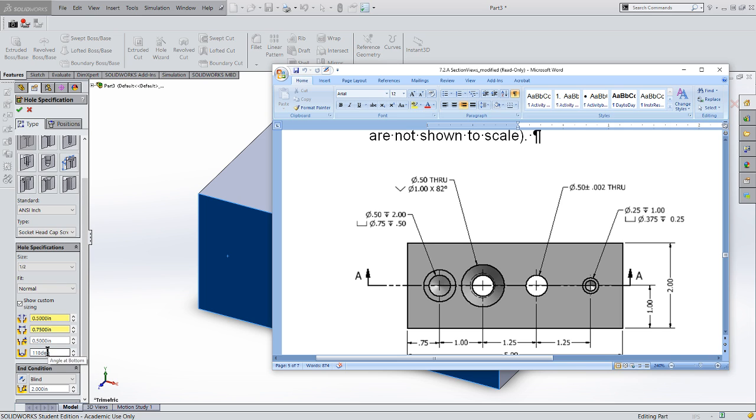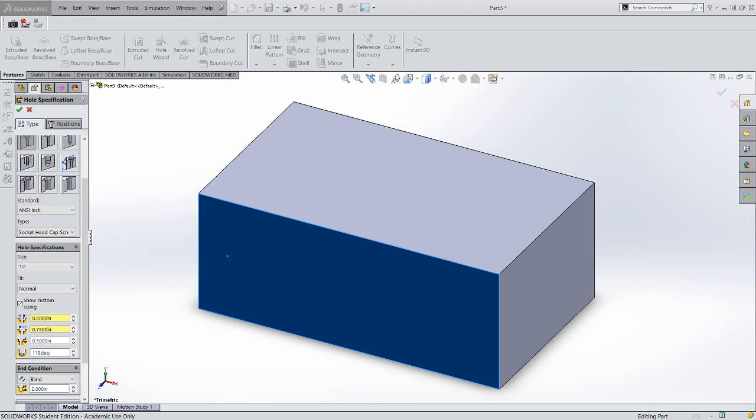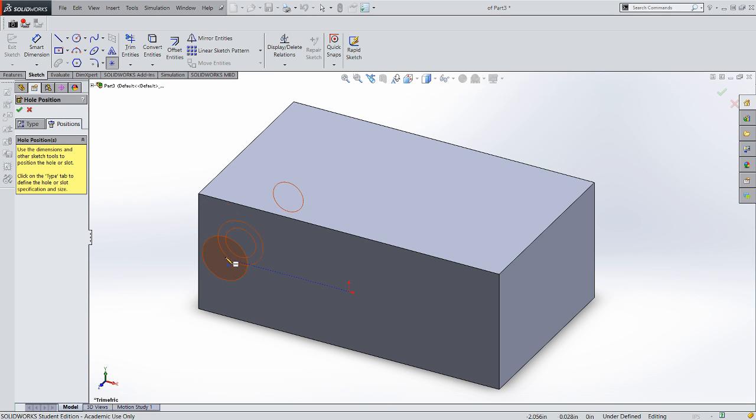And I'll just leave the drill bit end at 118 degrees. It doesn't really say what it is here, so we'll leave it at 118 degrees, and that's fairly standard. So now I've got my type. Let's go to Positions. And I want to basically click on this center or anywhere on the face here, and I'm going to go ahead and drop it.